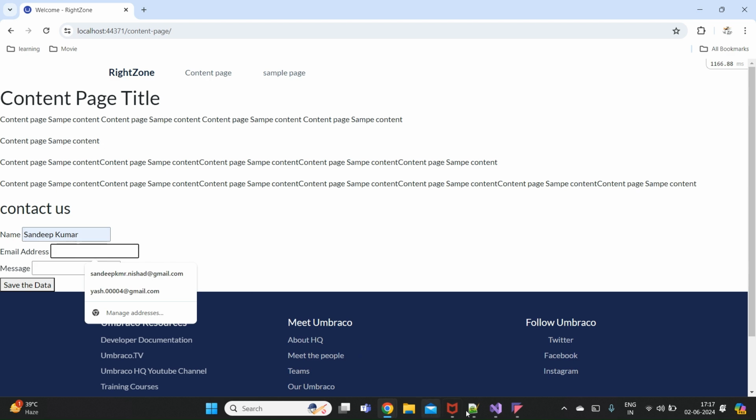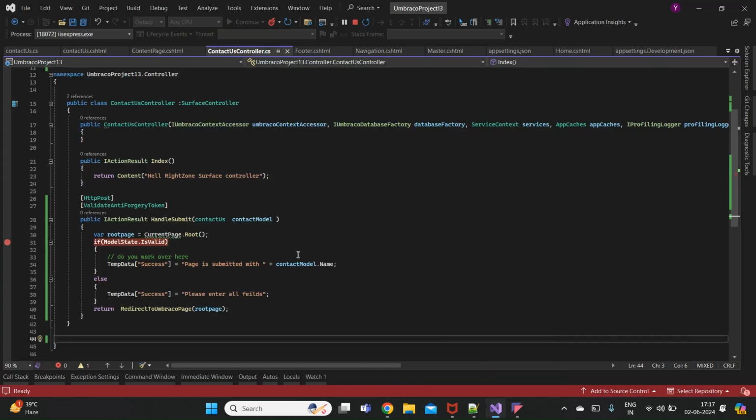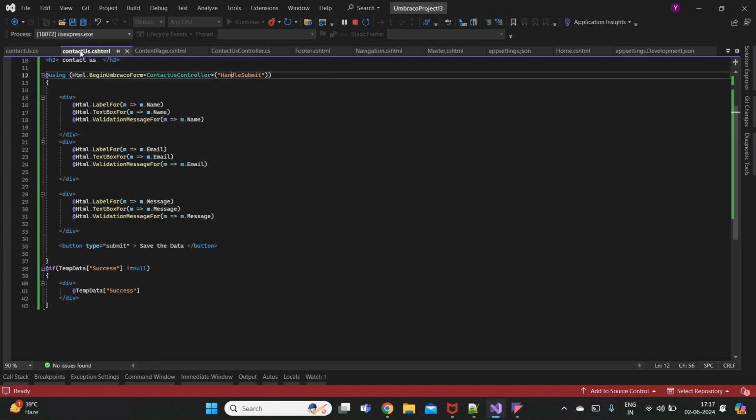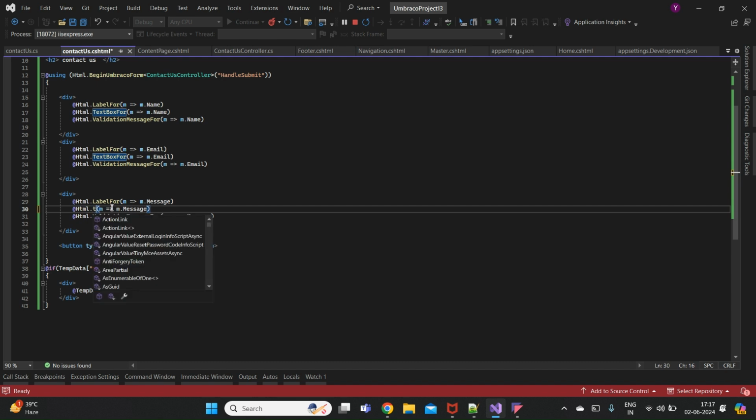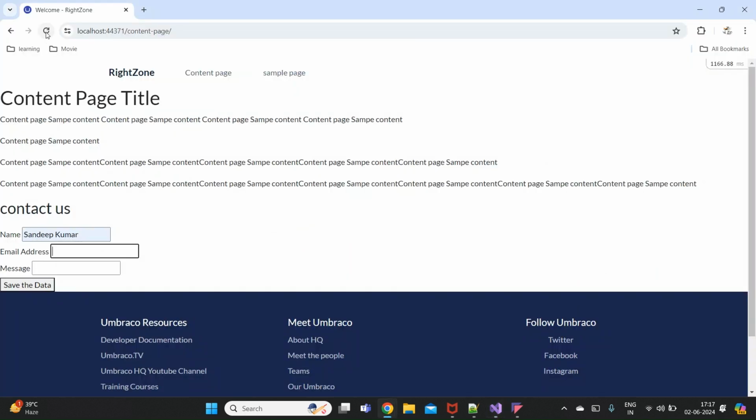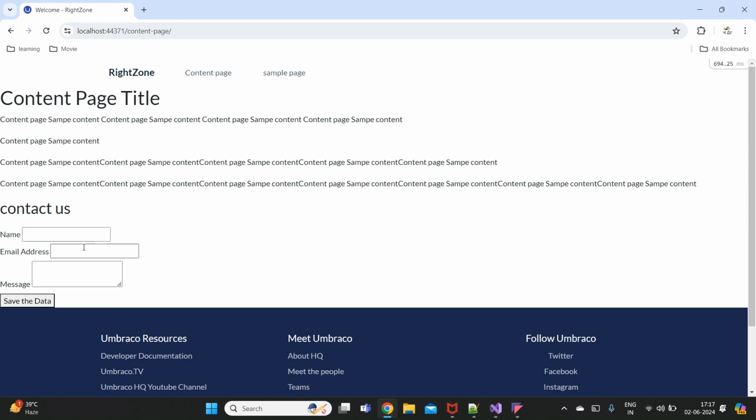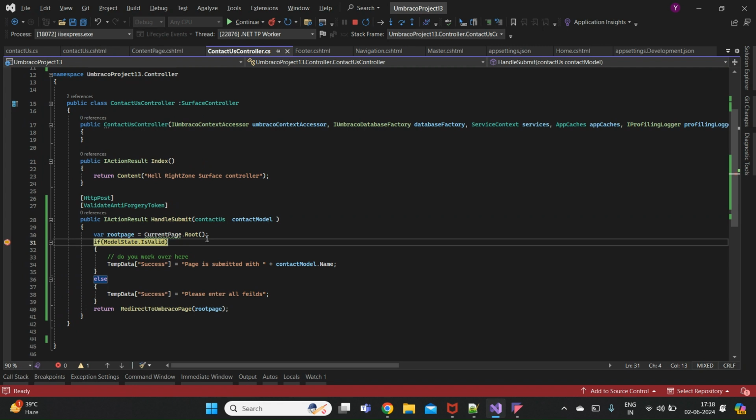Sandeep, let me add the text area so it will look more significant. Let me refresh it. So you can see it is now message, Sandeep Kumar. Here you can see in the root page we are getting the home one.